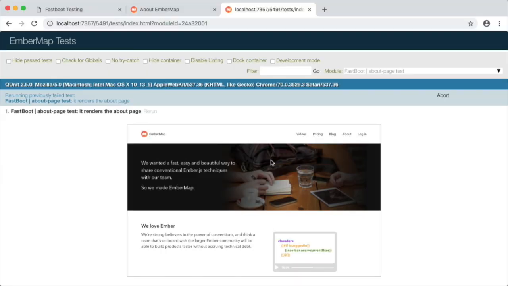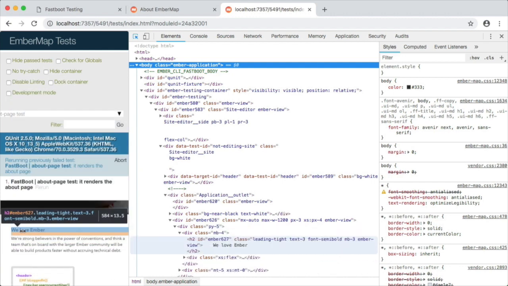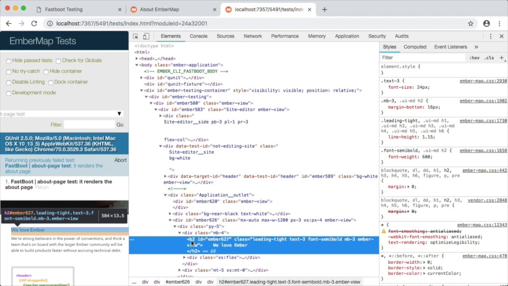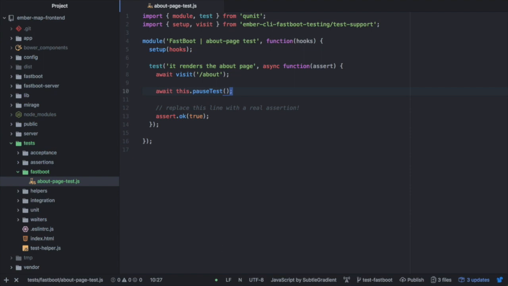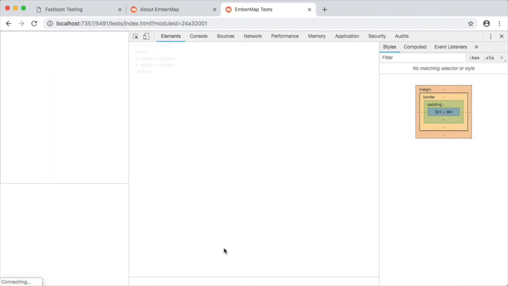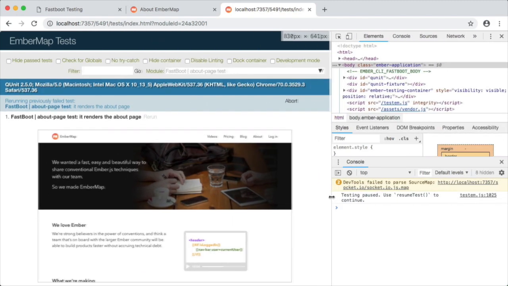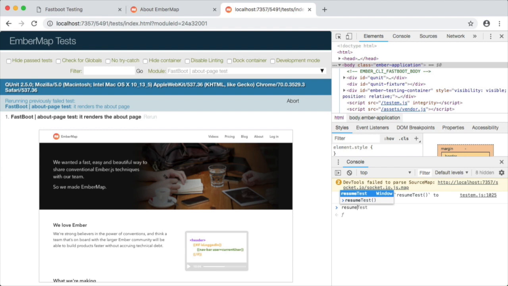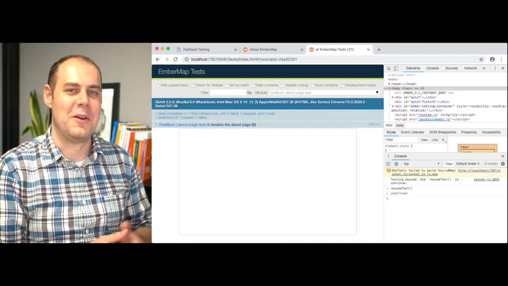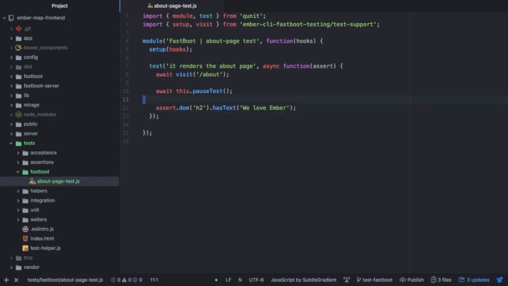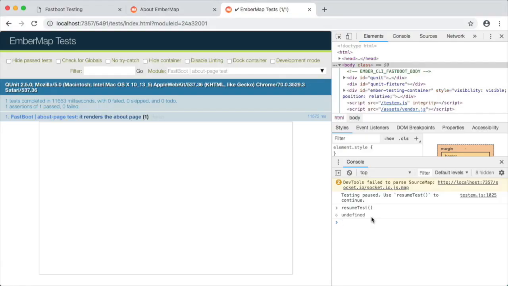Now, to assert that this page is rendering correctly, I think I'm going to start by asserting the page title. So I'm going to go ahead and inspect this We Love Ember element, and I can see that this is an H2 tag that says "we love Ember." So I'm going to go over to my test, and I'm going to use QUnit's assert.dom, and I'm going to say there's an H2 that has text, "we love Ember." And I'm going to get rid of this assert.ok(true). So let's give this a run. And I'm going to make this a little bigger. And I still have that pauseTest in there, so we will use resumeTest to get to our assertion. And there we go, it's green. Pretty cool. I'm going to clean this up and remove the pauseTest, and just make sure that everything is still green.